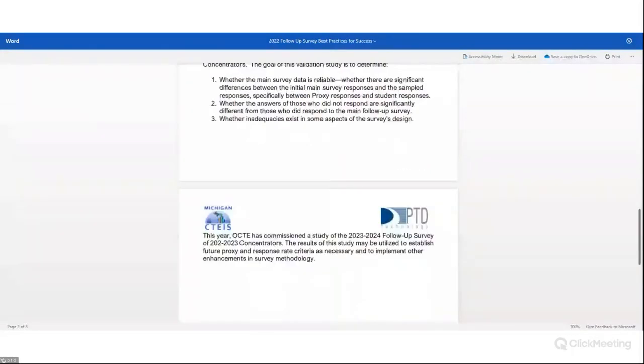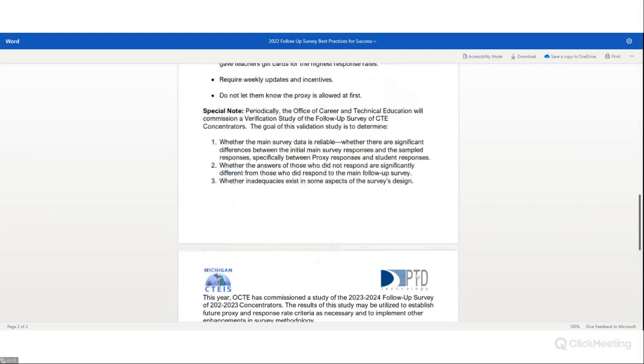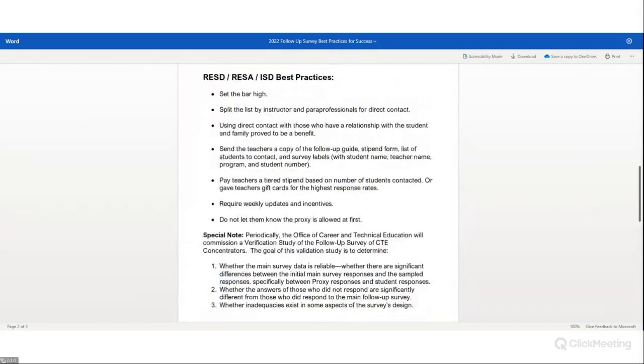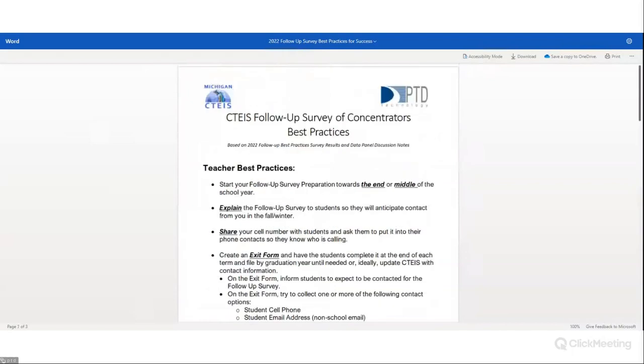So again, as I was stating, this year there will be a validation study. So please make sure that all of your information is accurate and verified when you submit your information. Again, I did see the error in the 2022-2023. I'll make sure that I correct that and upload that information. But I just wanted to make a special note from the Office of Career and Technical Education on the validity of your information. Okay, so again, this is the best practices document.